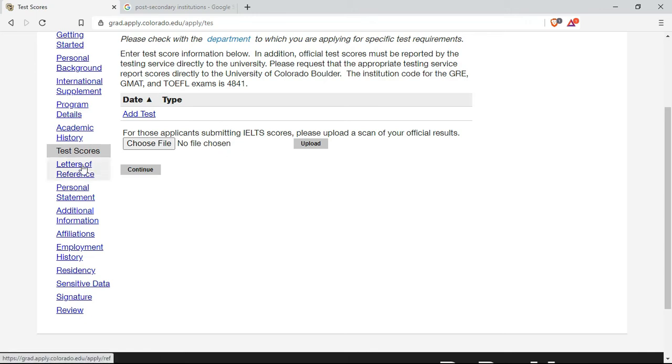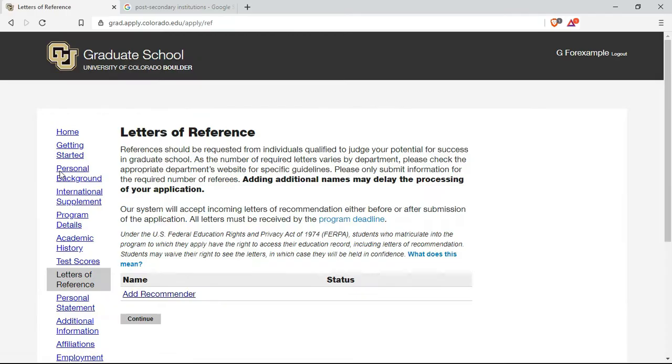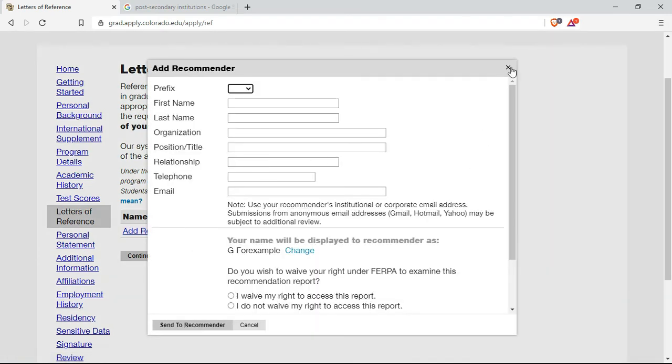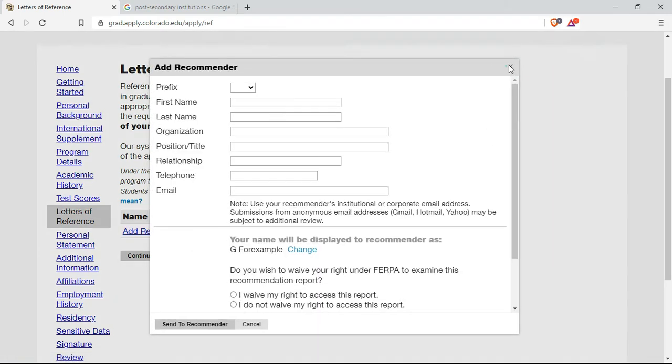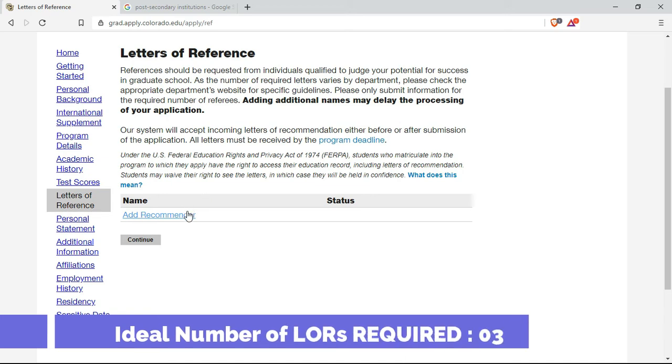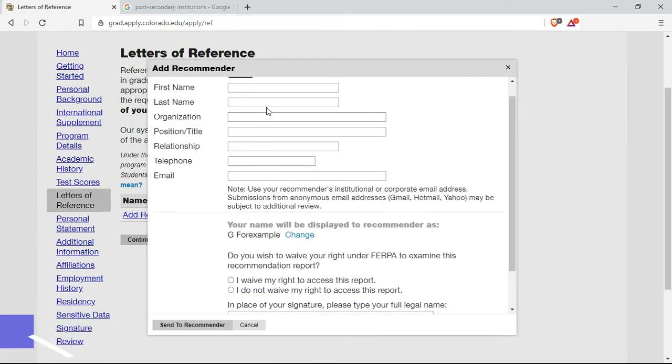Let's go on to letter of recommendation. Especially in this particular university, they haven't given us a limit on the number of letters of recommendation. They have just given us the option to upload as many as we want. So what happens generally is, universities don't ask for more than 2 or 3. So it's best to have 3 LORs in hand.